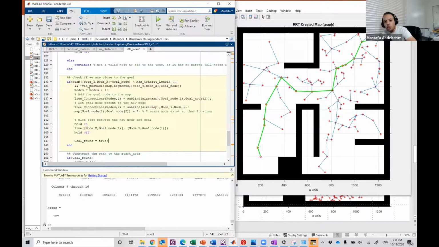So I'm checking two conditions here. The distance to the goal should of course be less than the maximum connect length, the range that I'm talking about. And this function should return 0, which means there is no obstacle between. If it returns 1, there is an obstacle. If it returns 0, there is no obstacle. And the complement of 0 is 1, it's true.